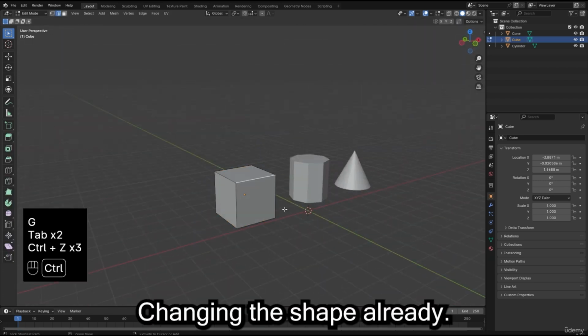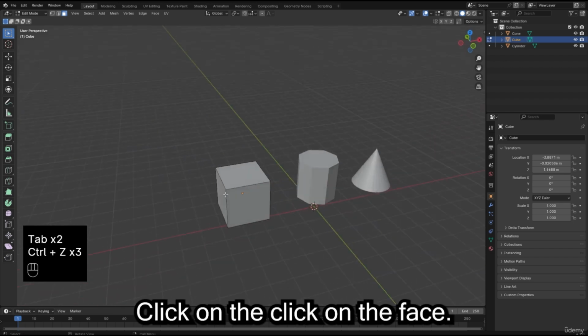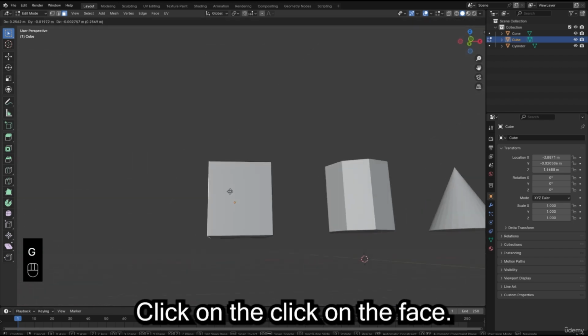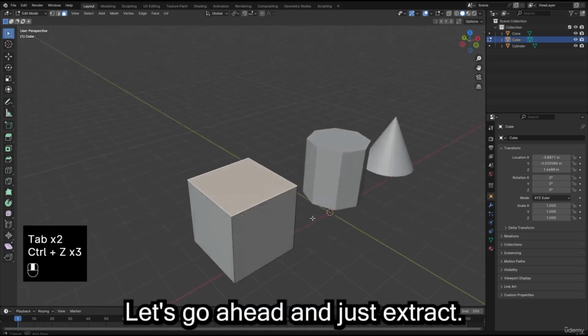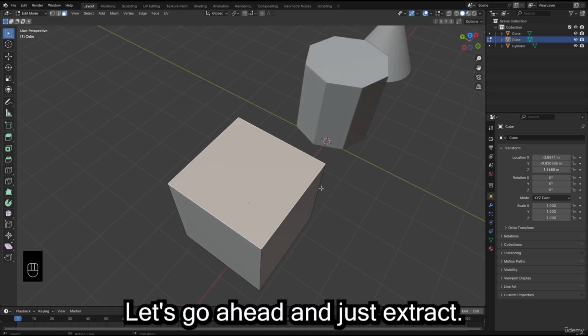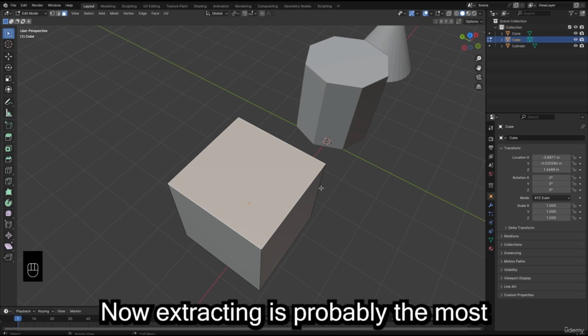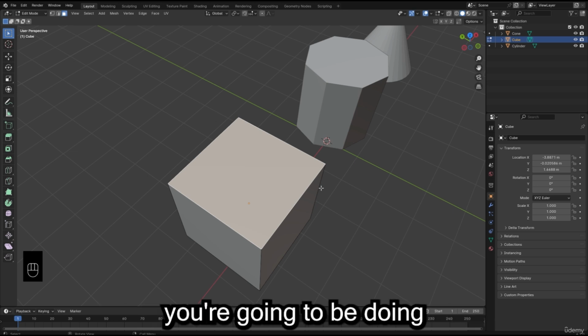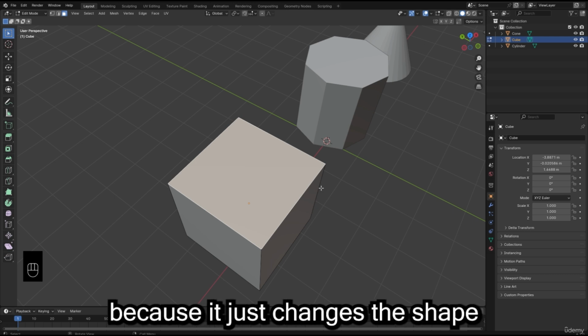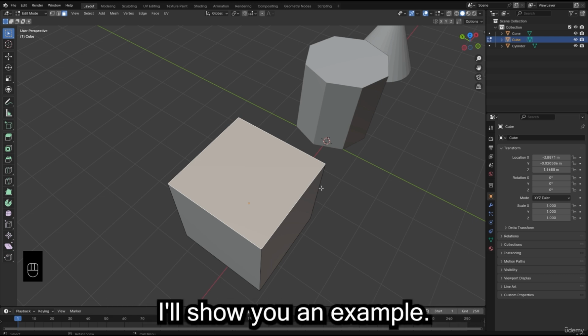Changing the shape already. Understand? Click on the face. Changing the shape already. Let's go ahead and just extract. Now, extracting is probably the most common thing you're going to be doing for most of the time because it just changes the shape all the time. I'll show you an example.